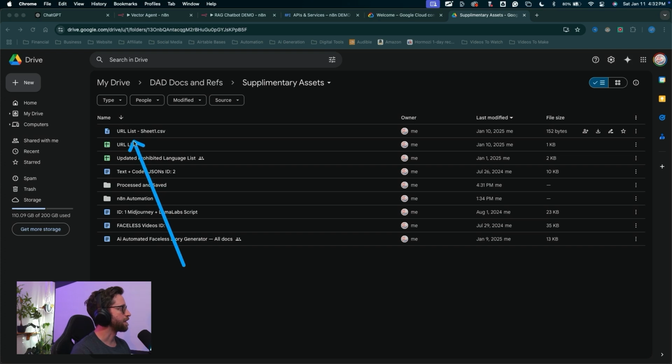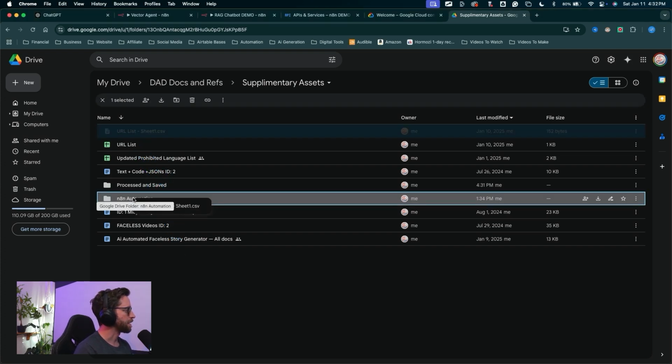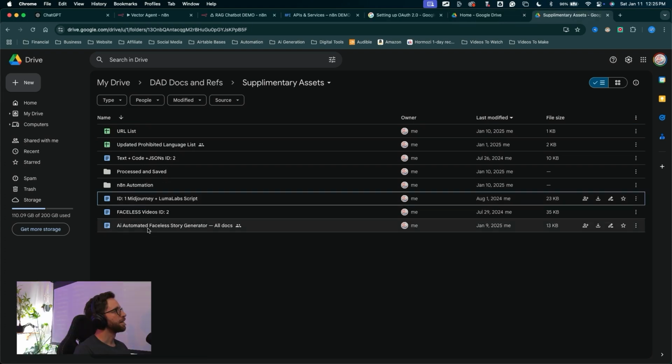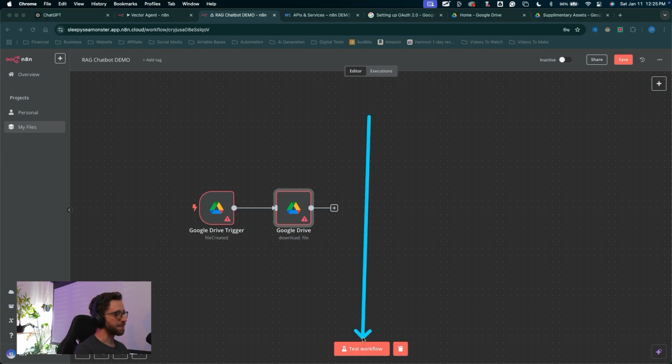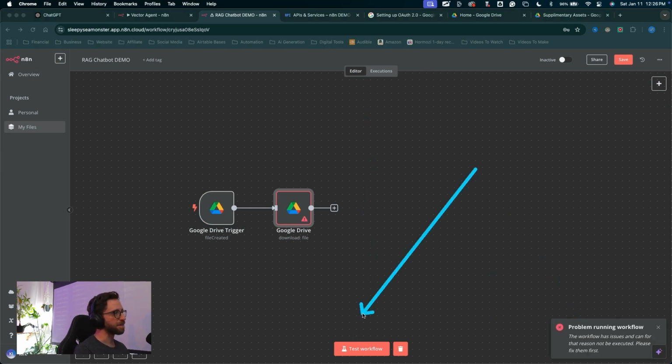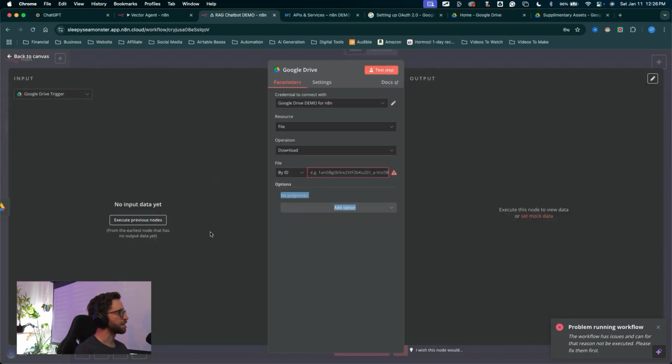I'm going to drop in the URL list sheet.csv. Drop that into my n8n automation folder. There we go. Let's jump back into n8n. I'm going to back out of the node and we can come down here and say test workflow. We got this error saying this node is not working, but this node has triggered. Let's jump into this node here and we can execute the previous nodes.